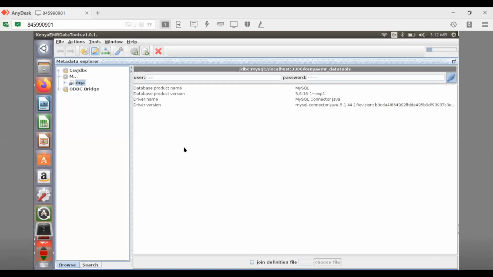So when you double click on your data tools, this is the landing page. Ken has shown us how to do all this, so I'm going straight away to show you the different functionalities that KenyaEMR data tools has. We're going to start with the most important ones. We have the command editor and the query designer.